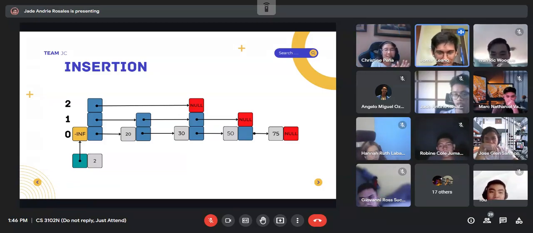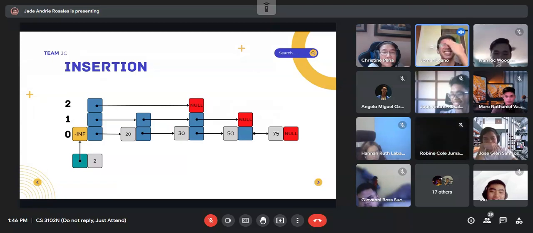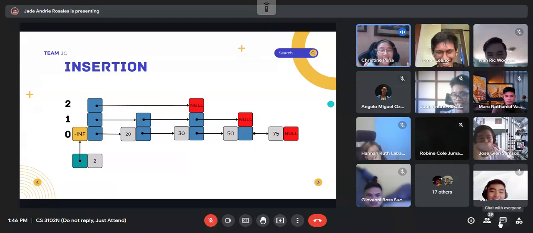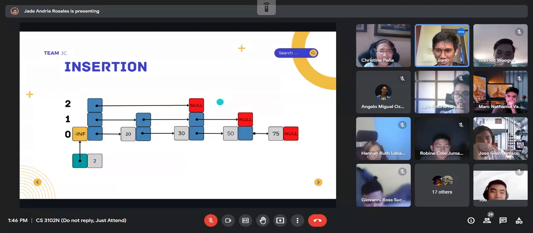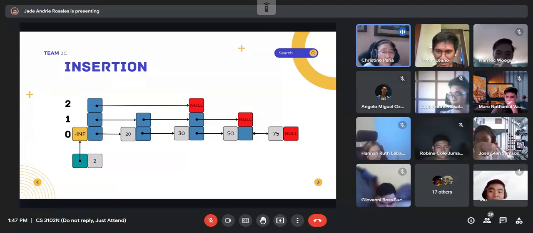Can you repeat the question, Miss? How did you get that value? Where did you get the pointer? It got it from the node, Miss, from below. You only have a pointer to the lowest level?